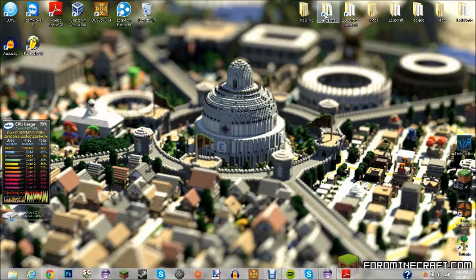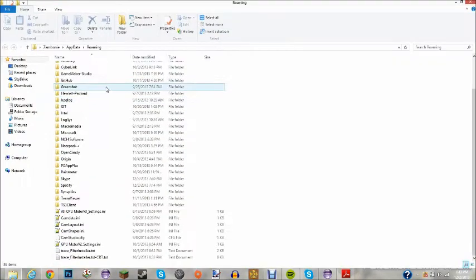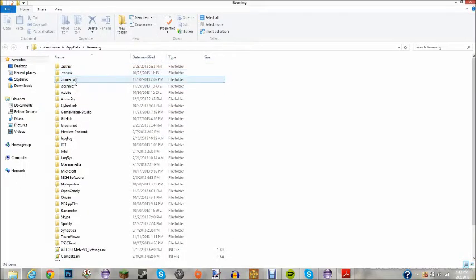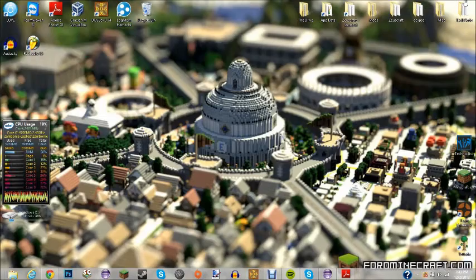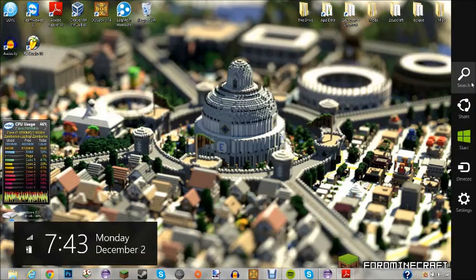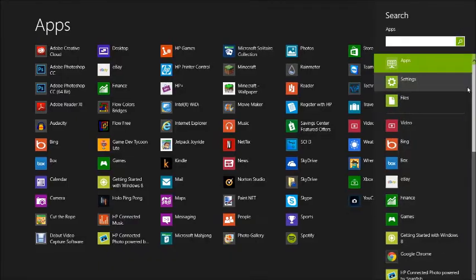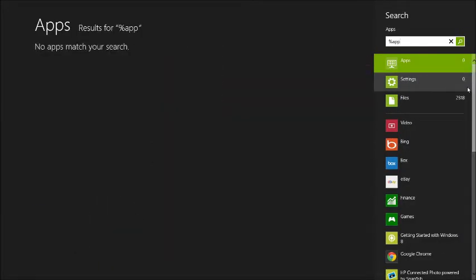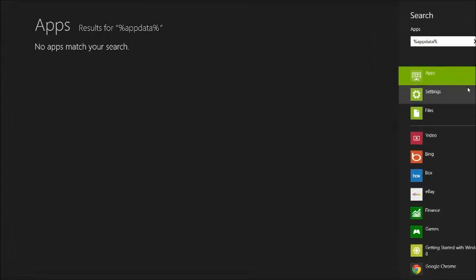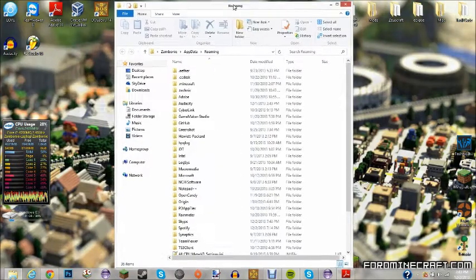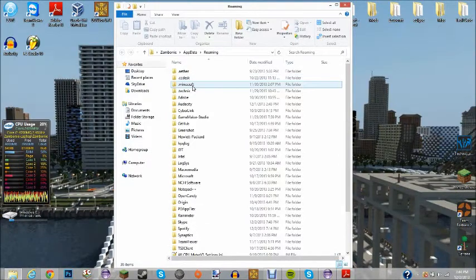Once you type in the app data percent, it should pop up something like this, with .minecraft. Well, don't worry about these, those are just something else. But for Windows 8 users like me, scroll your mouse over to the top. It should pop up this little thing over here. Scroll down a bit and hit search. Type in the same thing, percent app data percent. Enter, there you go. Now hit .minecraft.